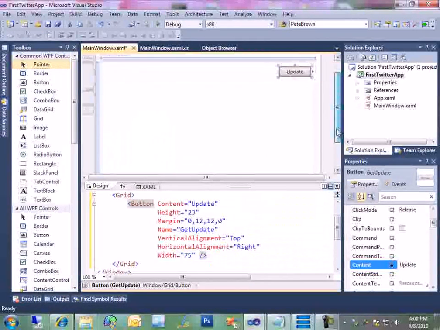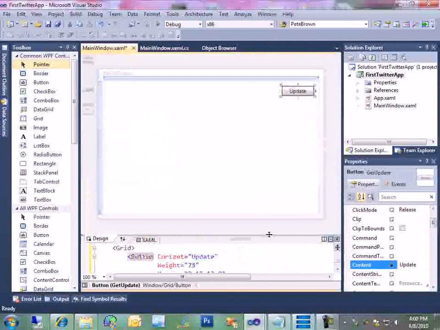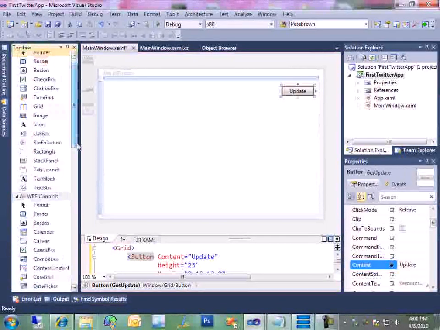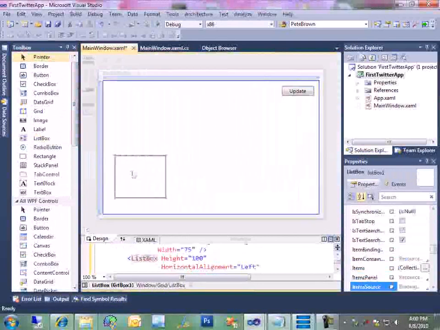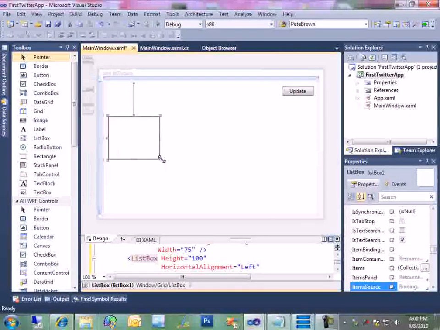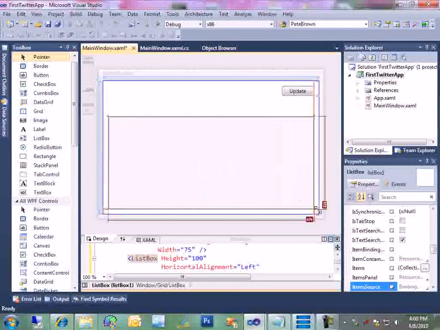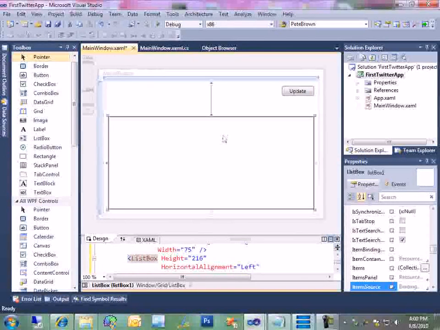Okay. The next thing I'm going to do is put a list box in here. Now, you'll find when working in WPF and Silverlight that you can do pretty much anything you would ever want to do with a list box. It's really one of the most versatile controls out there. So if I take this list box and just drag it into the window, position this, you see the sizes. But this list box is going to allow us to display all the tweets that we receive, and we're going to work a little bit on formatting that shortly.